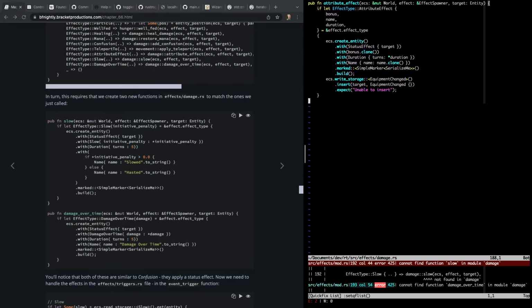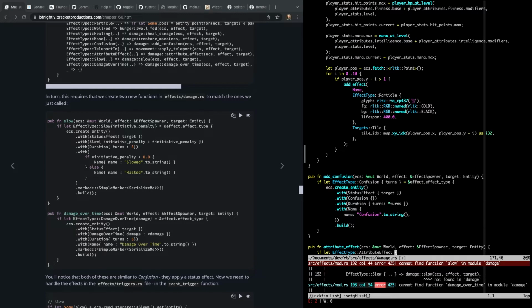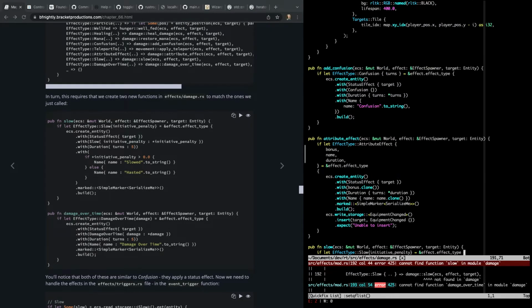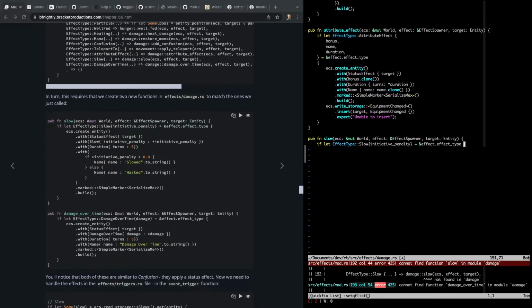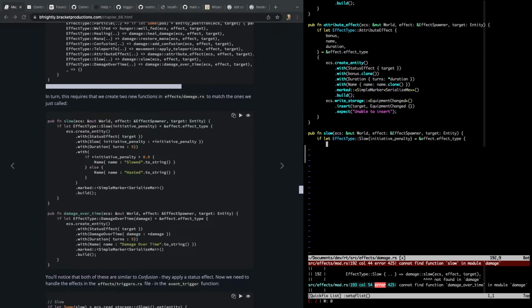So in our damage code, let's pub fun slow. Actually, we can just copy this line here, right? And just rename it slow. Boom. Let's see, if let effect type slow. It's too bad we have to do that everywhere, right? I mean, this one attribute effect has to destructure it here. This has to destructure this here. It's too bad we can't just pass in the right thing. But I guess you got to do it somewhere. You got to destructure somewhere, right?